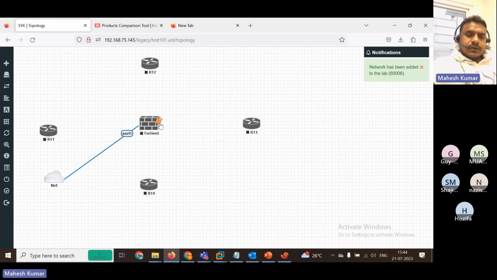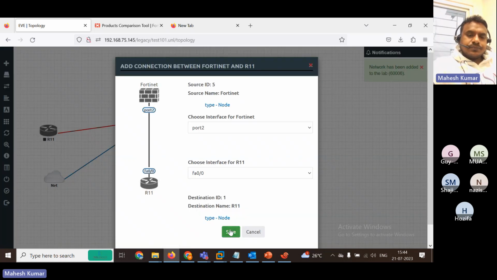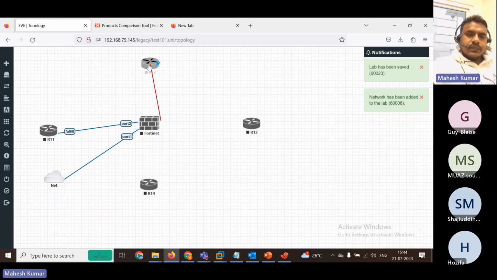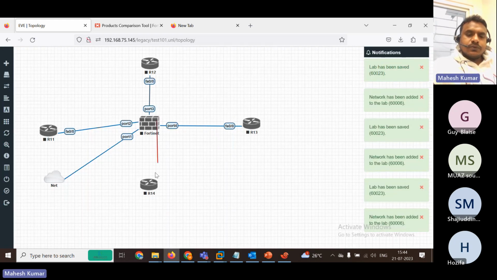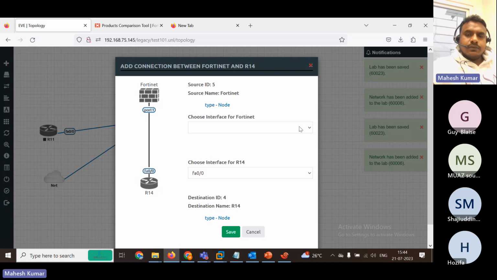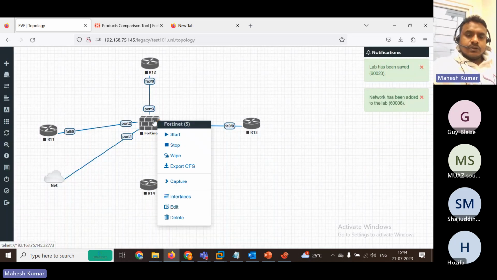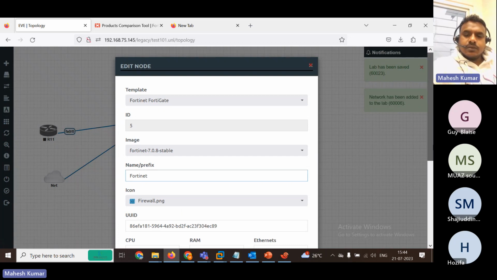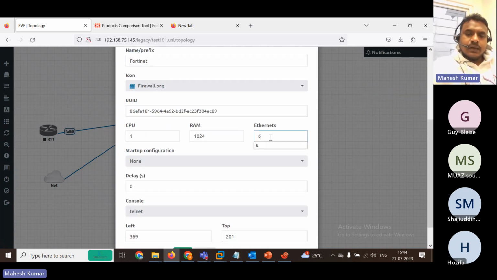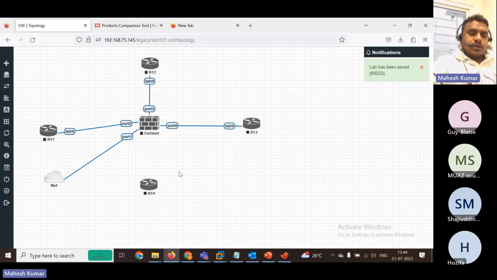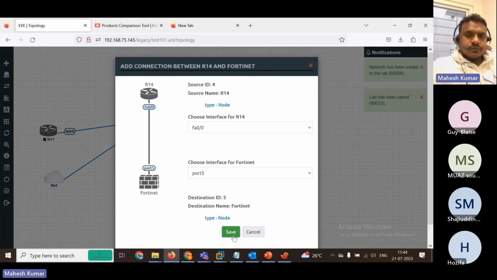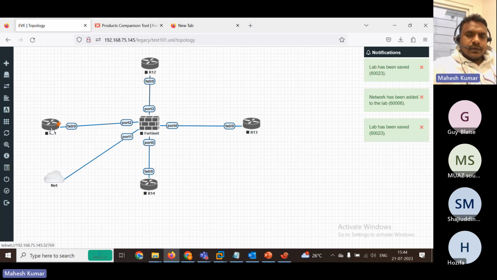Port number 1 is for the management, port number 2 is for this router, port number 3 I'm keeping on the top one, then port number 4 and port number 5. So how many ports do we have in the firewall? We need to increase the ports, so go to edit, and instead of keeping this, I'm keeping 6. Got it? So now it is fine.